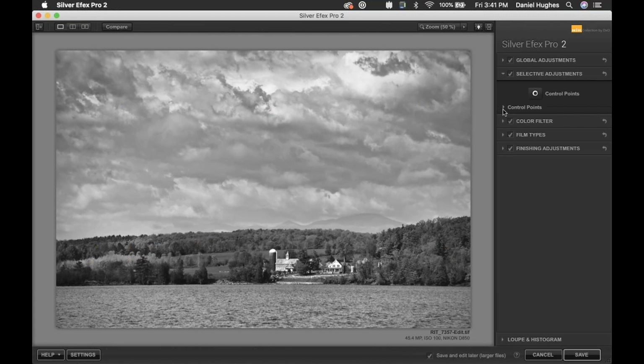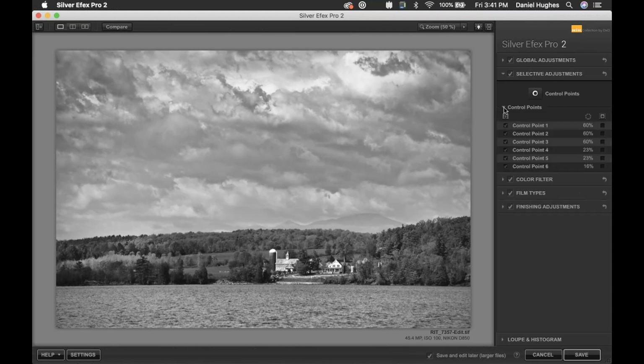All right, let's look at these control points. I'm realizing it's 3:41 already. Time flies when we're having fun like this, and hopefully this has been useful information for you. Following me over to the right side, I'm going to open up the control points.